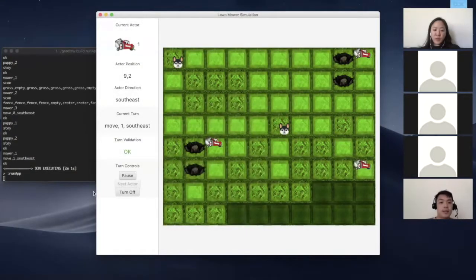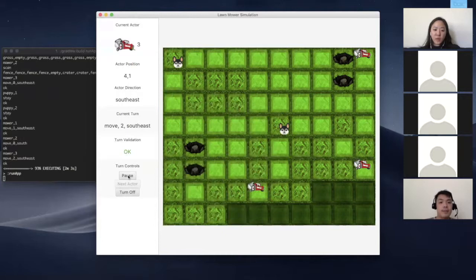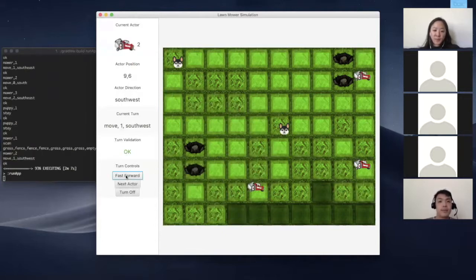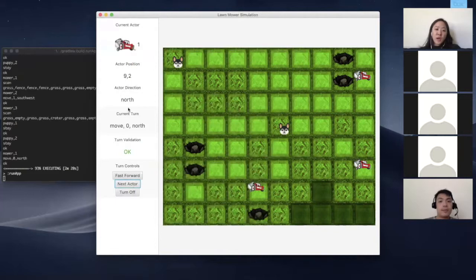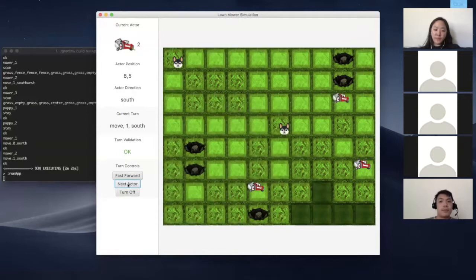And in terms of the GUI itself, we added the turn controls. The pause will end it at the last turn, so after the last puppy has stayed or moved, it will stop. And then the next actor button will go one actor at a time, and actors include mowers or puppies as seen here.